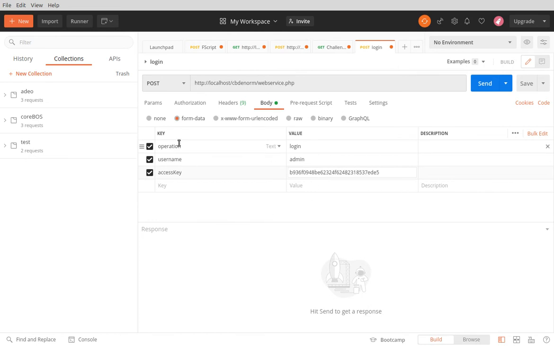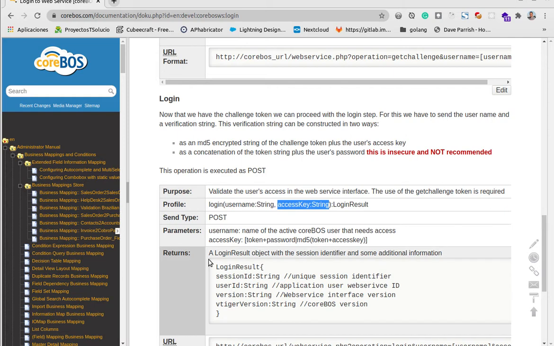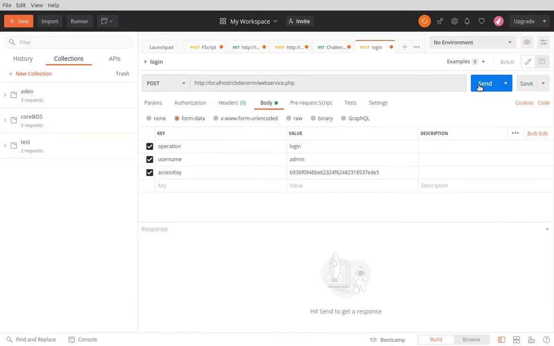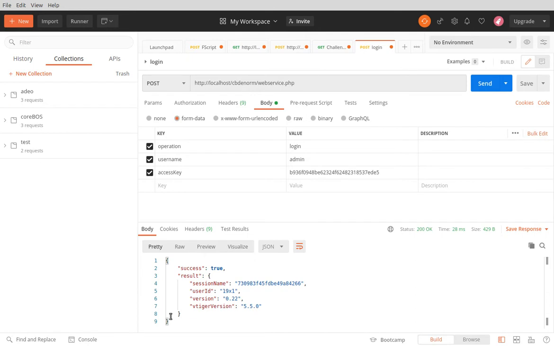These parameters, operation, username, and accessKey, are documented here. This is the username here, this is the accessKey here, with a capital K. That's what it expects. And the operation is the login operation. Okay, let's see what that does. Okay, there it goes. It's actually that easy.